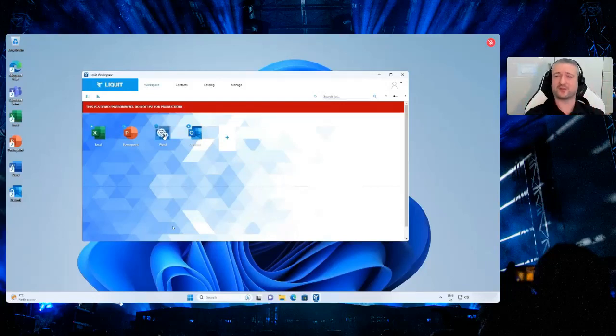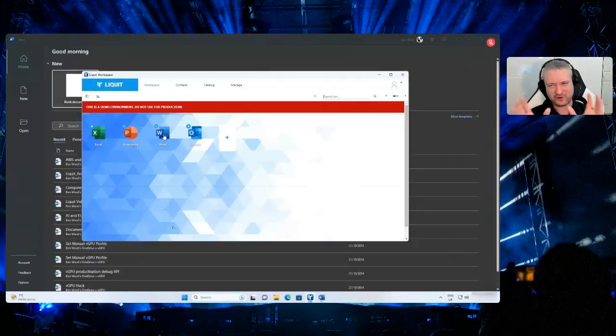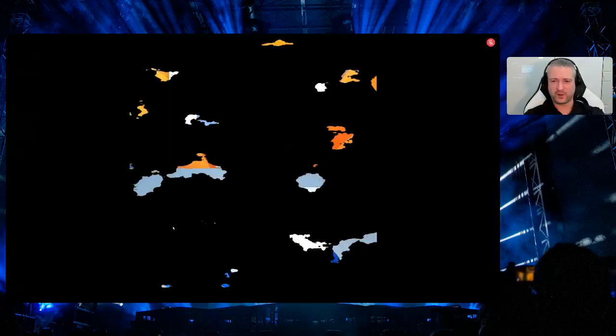So the first time the user clicks on Word, it will install Word silently, and then it will launch Word for that user to be able to access. So we can actually change what's being launched dynamically. But you can see there we've got Word, it's signed the user in, and we're good to go.